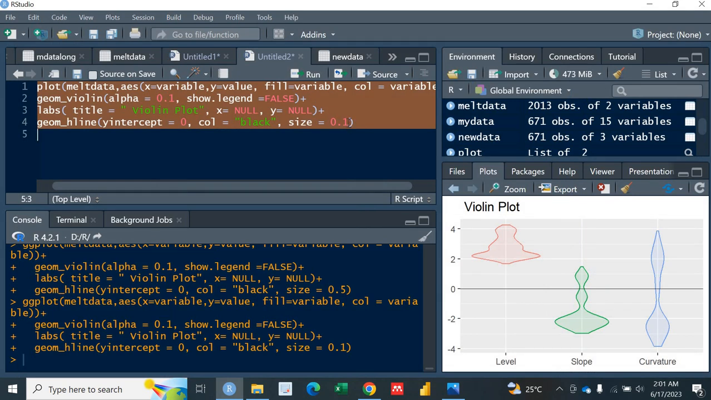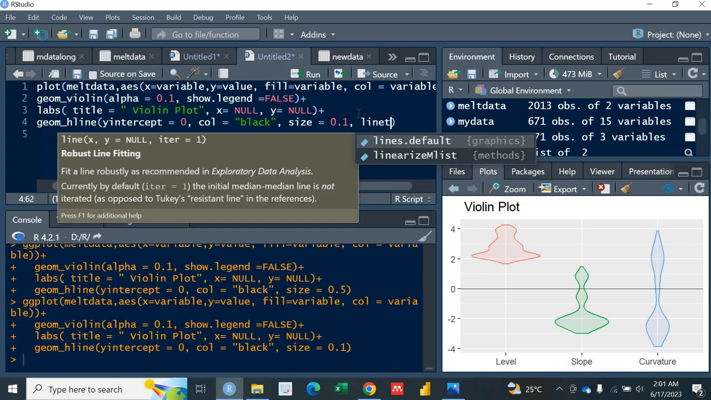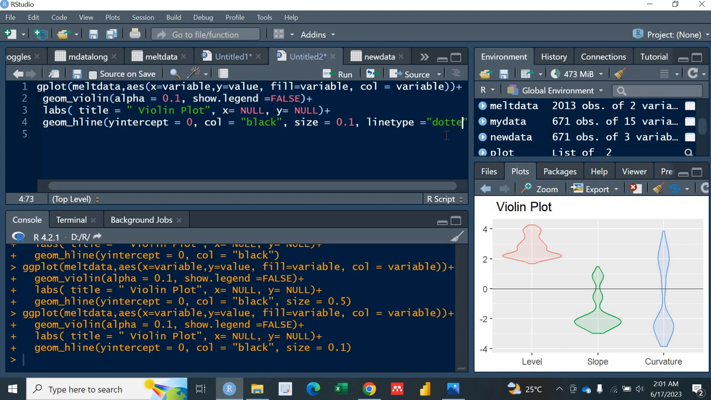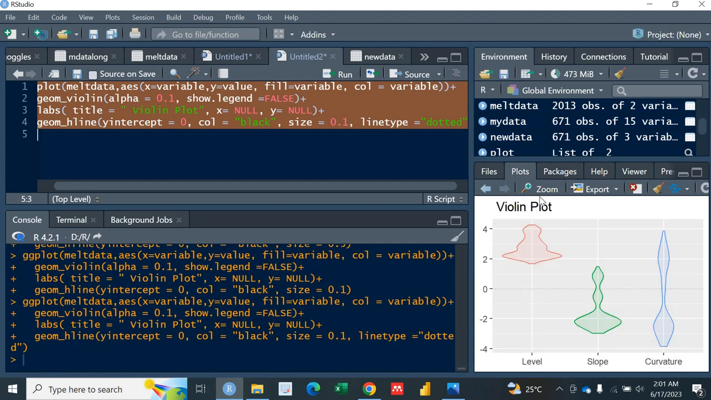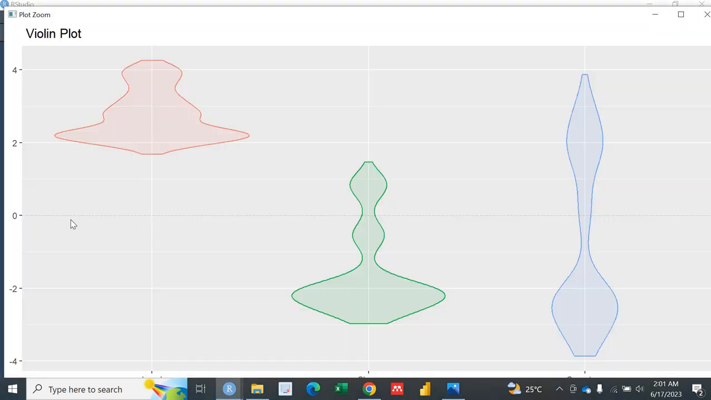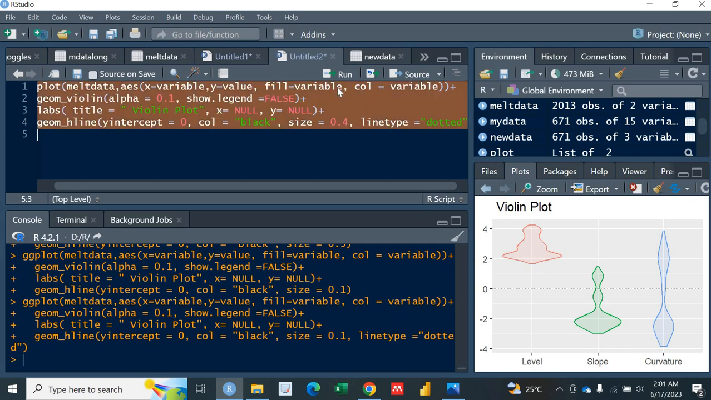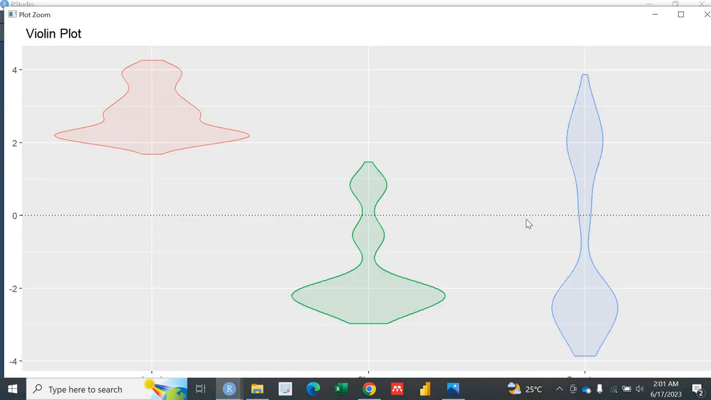You can also, for the dotted line, you will be needing the line type argument. Line type is equal to, inside this, just write dotted. Okay, now control enter. See, it's now dotted. If I zoom, it's very small. Let's increase the size a bit. Okay, now it's good looking. So this is actually representing 0.